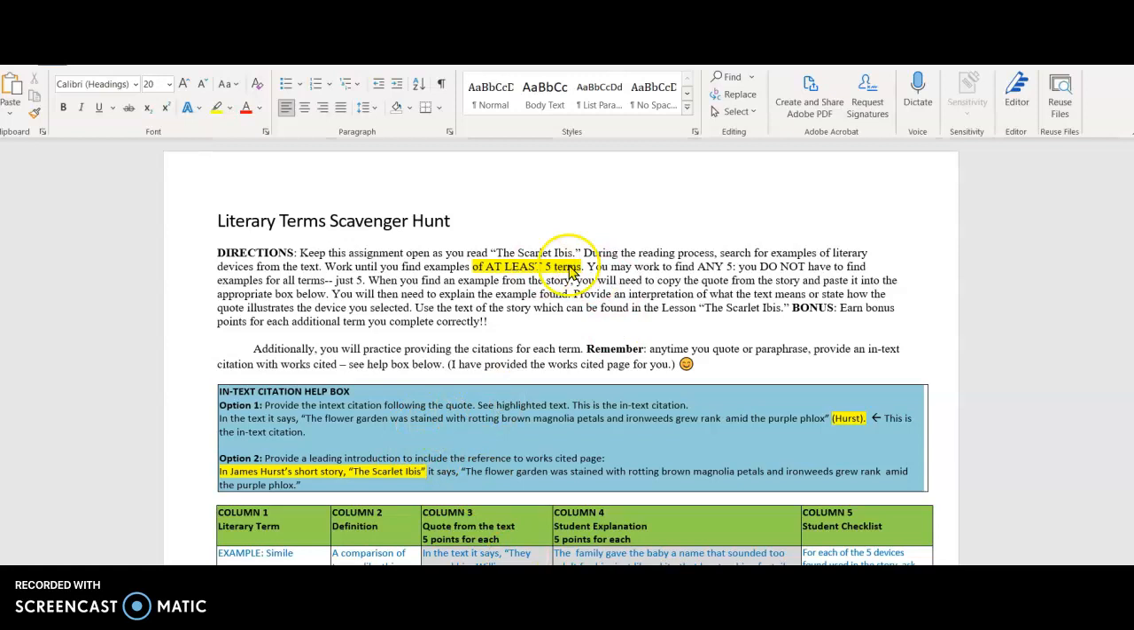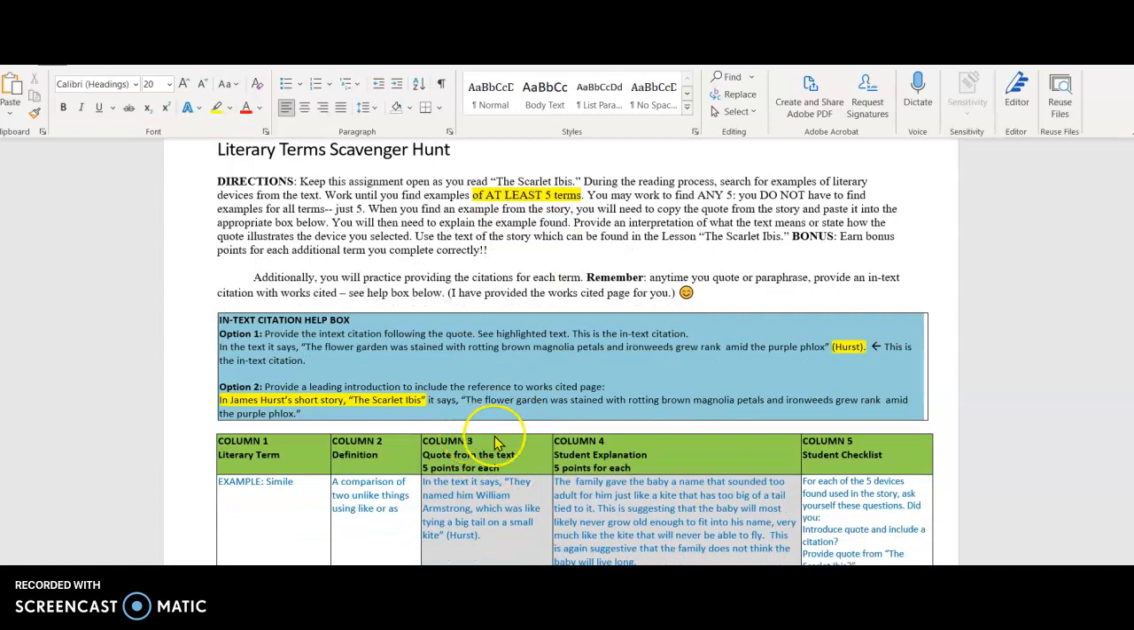So what we're going to do is, you only have to complete 5 terms for this assignment. That means for those 5 terms, you're just completing columns 3 and 4. I've given you the term over here. I've given you the definition. Your job is to find something from the text that is an example of this term, whatever term you choose. There are 12. You choose 5.